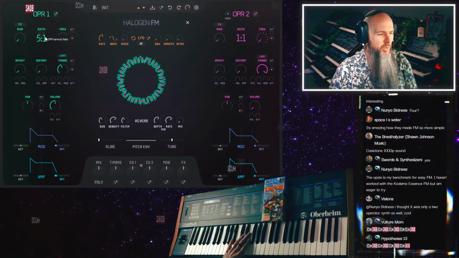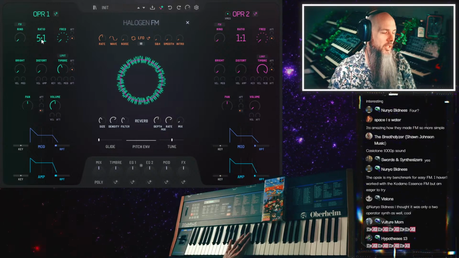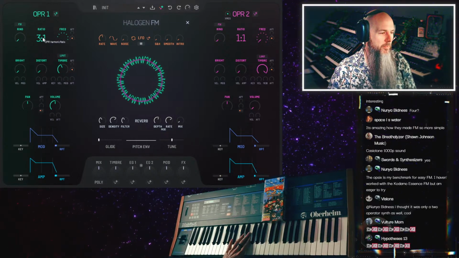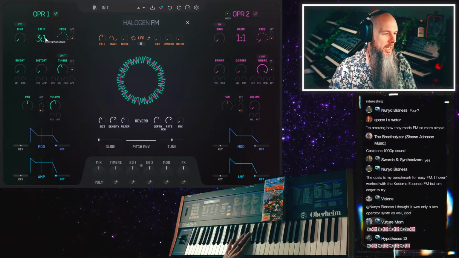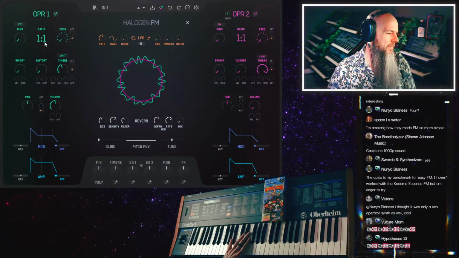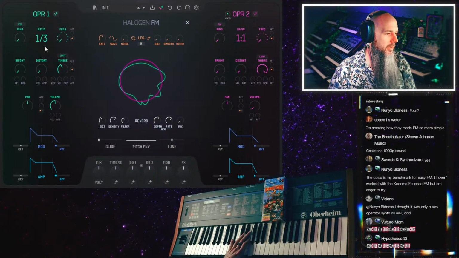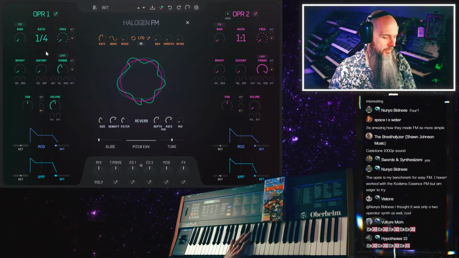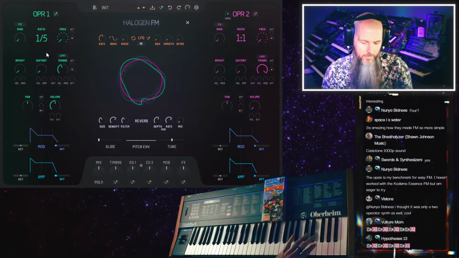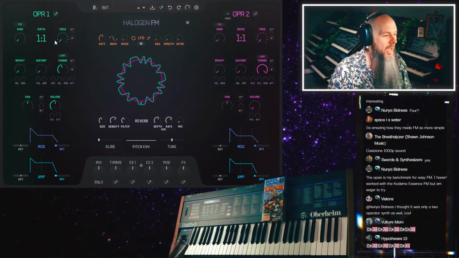So if you want to get some really interesting harmonically complex stuff, you probably want to use a higher ratio than just 1 to 1 or 2 to 1. Very bright sort of territory with 3. 2 is more bell-like, right? Then we can go to a half. So we have all sorts of different flavors.